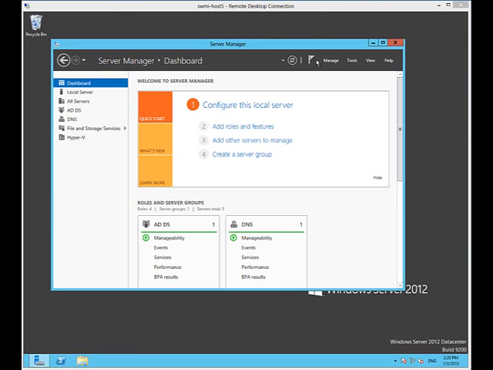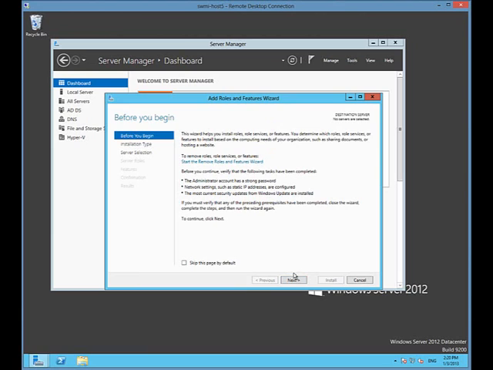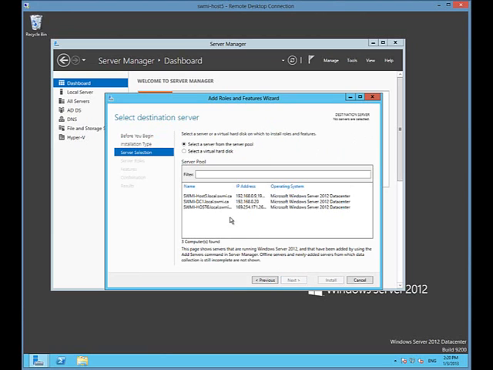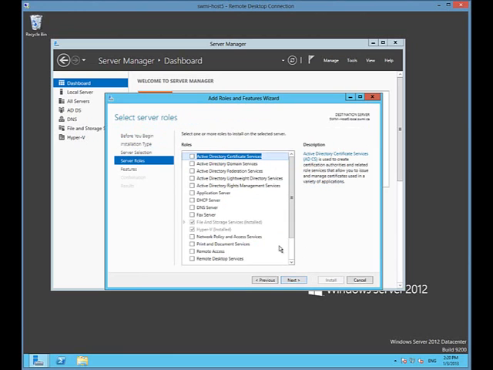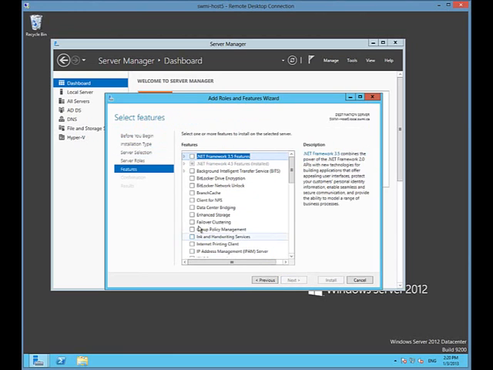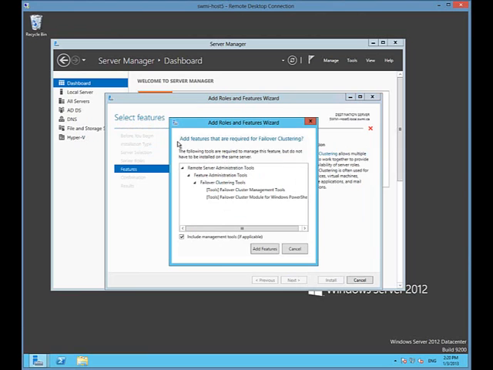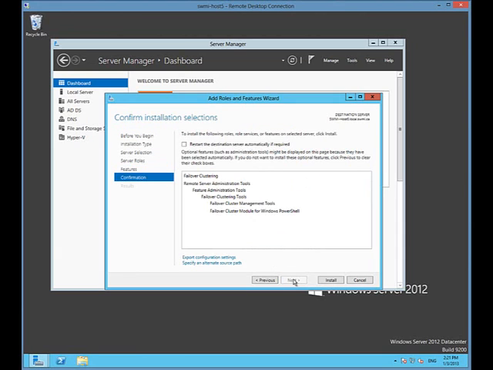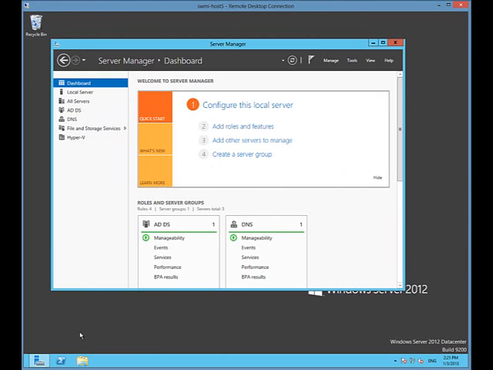Now, failover clustering is a feature, so normally I would use the Add Roles and Features wizard, click Next, Run Role-Based, select my local host, click Next, click Next on the server roles because it is a feature. Click there and accept that I'm going to add all of the features that are required for failover clustering, including the management tools. I'll click Add, Next, and at this point I would click Install. But I'm not going to do that. I'm going to cancel out, and we're going to do it with PowerShell instead.